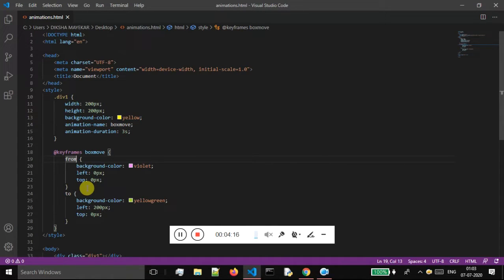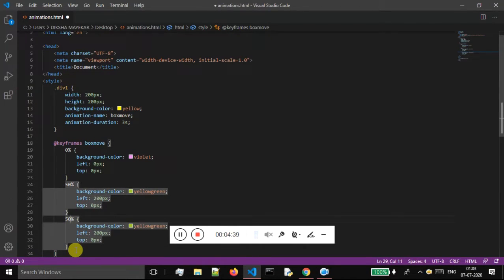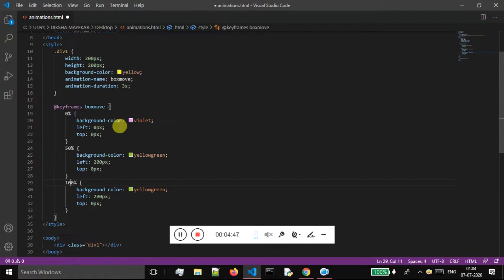Now we have seen how to change the background color. Now we will be making use of the percentage. We can specify this in terms of the percentage. When animation starts at 0%, these are the things that should be taking place. When animation reaches 50%, I want these changes to take place, and when animation reaches 100%, I want to give some other color. I will give a color like red.